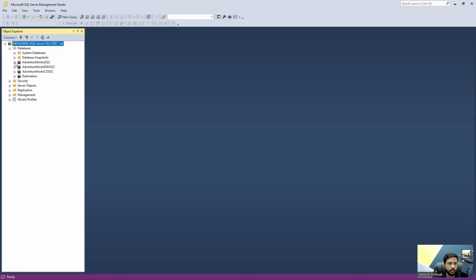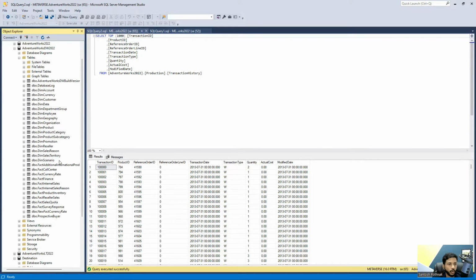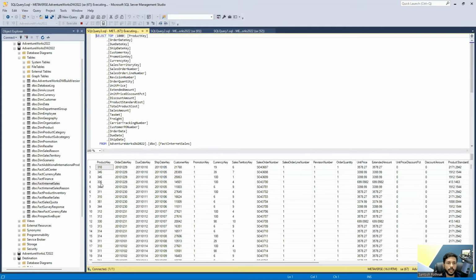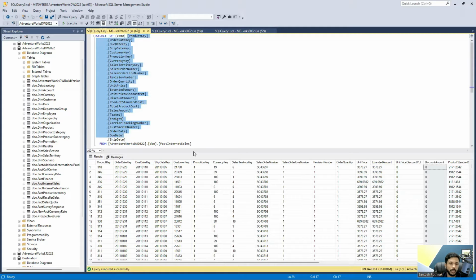Let me quickly open one database called AdventureWorks 2022. I want to open something related to a fact table, which gives me more options to look into the data. There's a table called FactInternetSales, where you have a lot of data and a lot of keys. As we go further, you can see the sales order number, the unit price, extended amount, and discount amount. We have so much information here. You can also see the queries coming in directly: select top 1000 and all the column names from the table name.